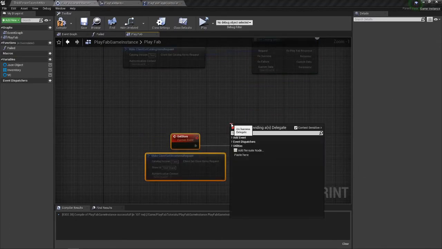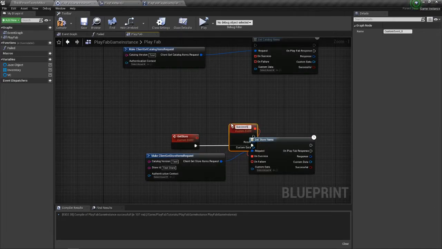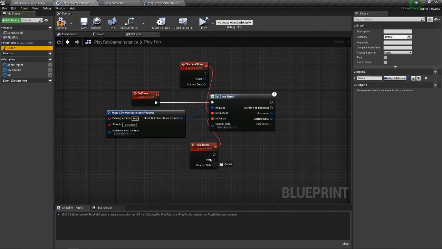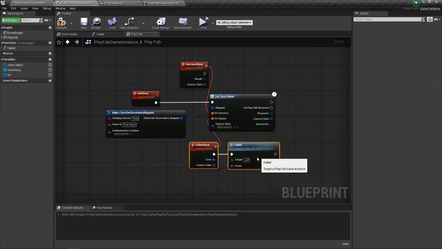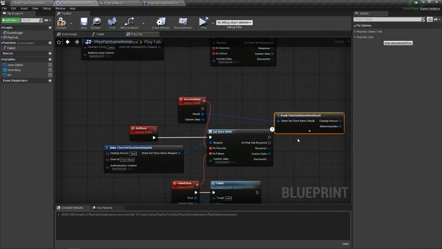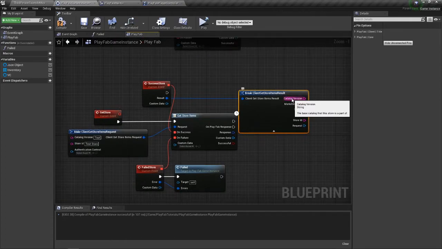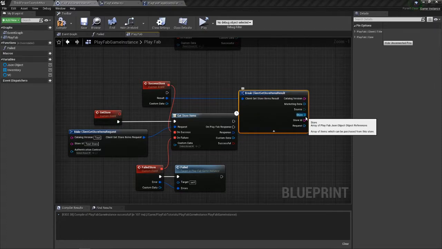So for now, let's just hook up the success store and failed store. And then again, hook up our failed onto here, just so that we know if anything goes wrong. Now, off of this result, you can see here that it does return the catalog version. You could always do a double check just to make sure that you're reading the correct one. However, the thing that we want most out of this is the store array. This is all of the items that are in the store.